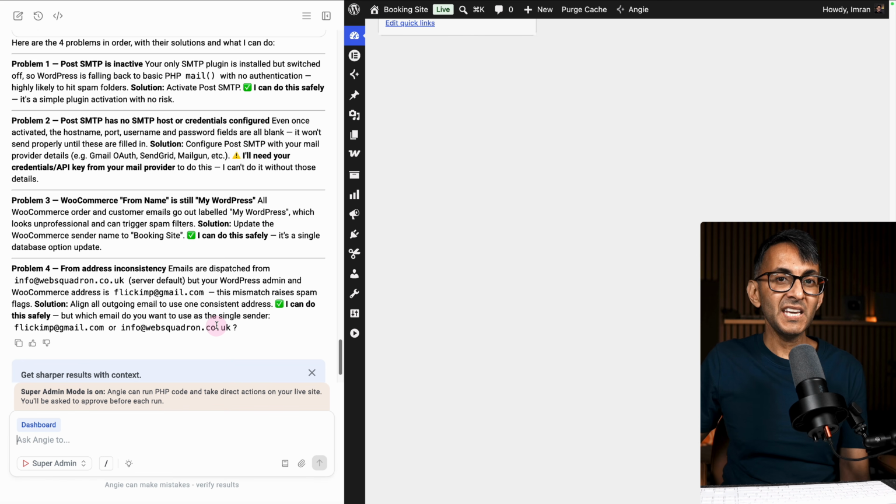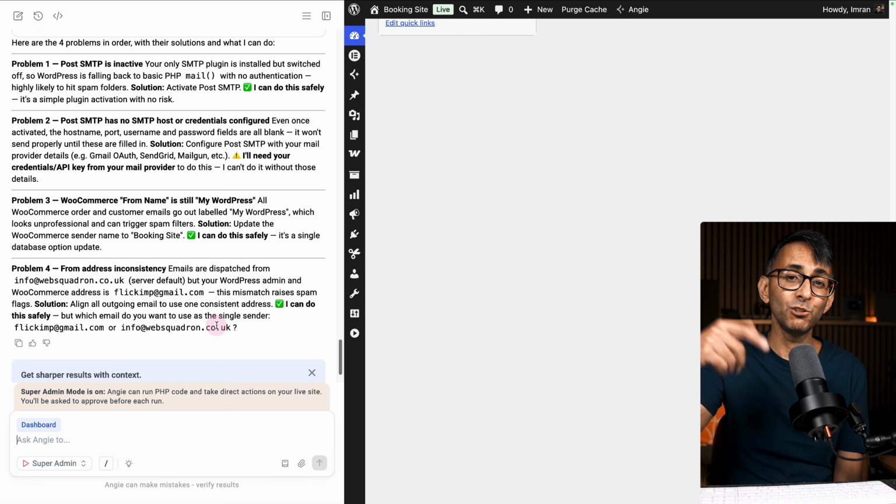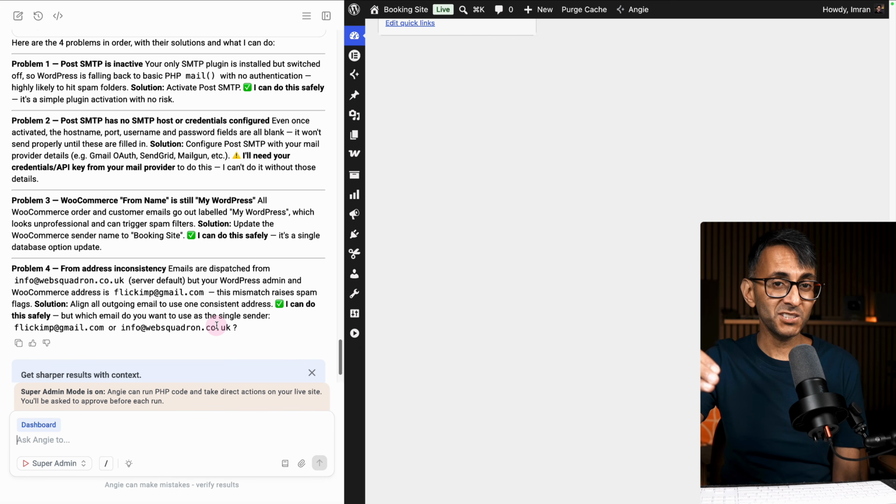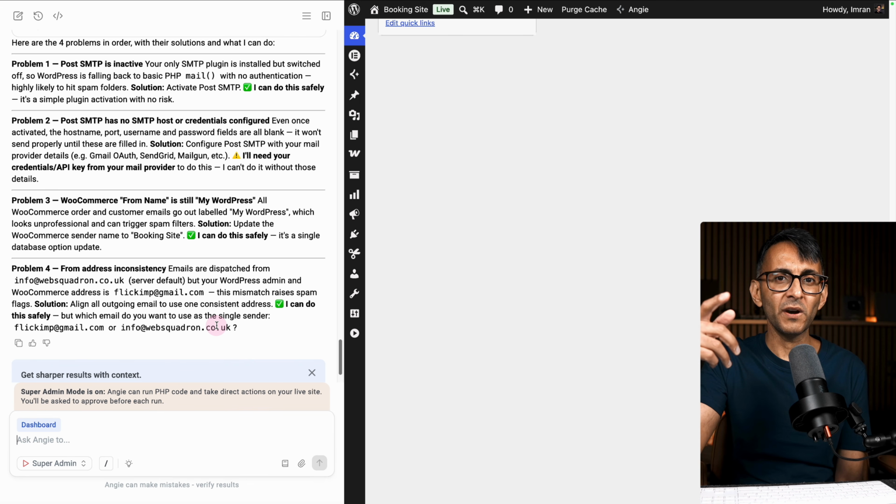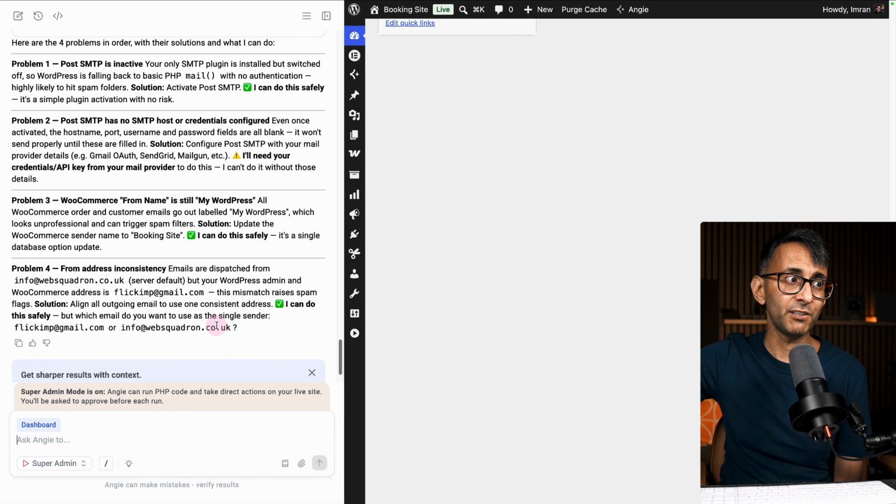So I can see here that out of the 4, 3 of them it can do safely, but one of them it is going to need my API key or credentials, and that's usually your login and your password and your port key or whatever that you would get from your host provider or wherever you're doing your email. So you go and provide that, and then it will implement it.